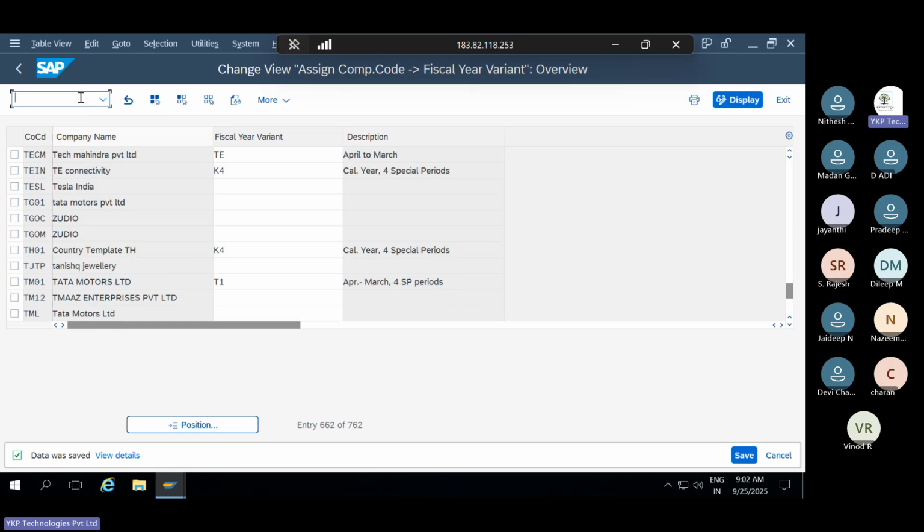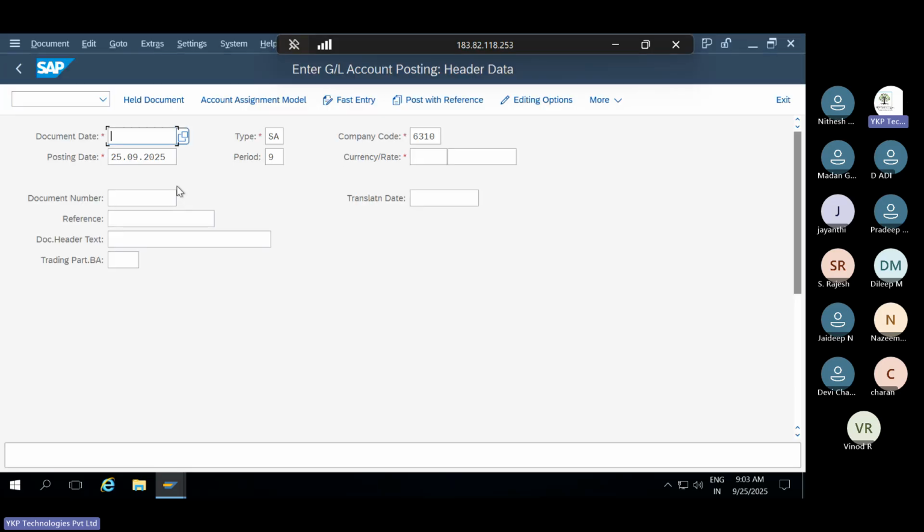Assume that if I go for F-02 or whatever transaction code, and I enter my TECM company code here, then in this period, if I enter 01, it will treat according to my configuration. If I enter 09, according to my configuration, 05. Once we complete the baseline configurations and get into the general ledger module, from there onwards only we can post the accounting entries. We have not yet completed the configuration, so I cannot post and show you. I can only explain the screen where it will affect.